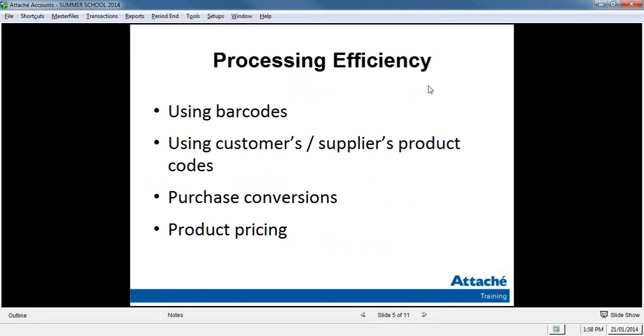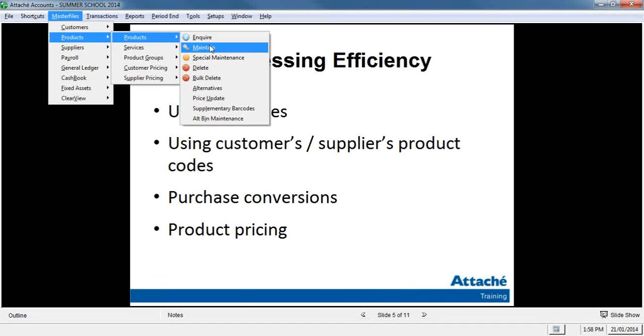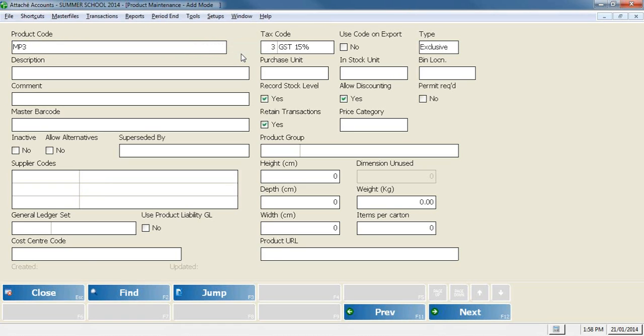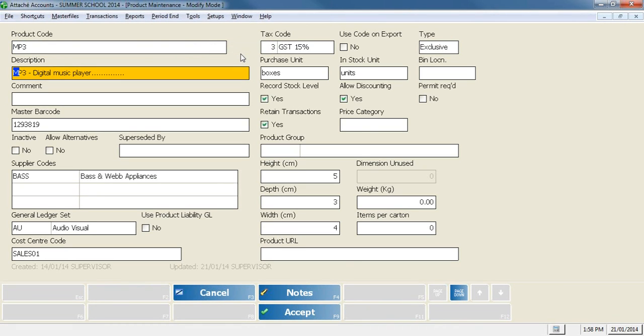So the next one is purchasing conversions. Now this can be used when your buying quantity and selling quantities are different. For example, if I go to my product MP3, as you can see I've set up a purchase unit here as boxes. So I buy MP3s in a box of 10, for example, from my supplier, but to my customers I sell it as a single unit, so I don't sell my customers a box.